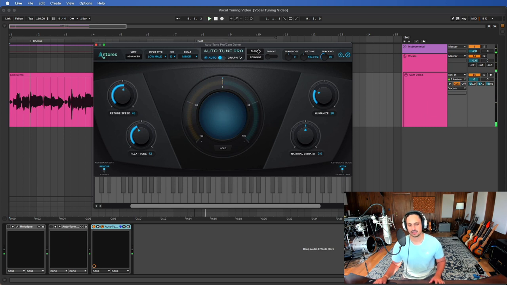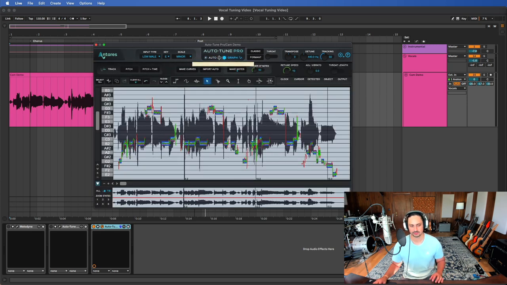Cool. You can enable classic mode too, which will get rid of flex tune, so it'll just replicate like the older Autotune models. You can mess with transposing and detuning, and there's quite a few other things here you can do, but the next thing I wanted to focus on was the graph mode.